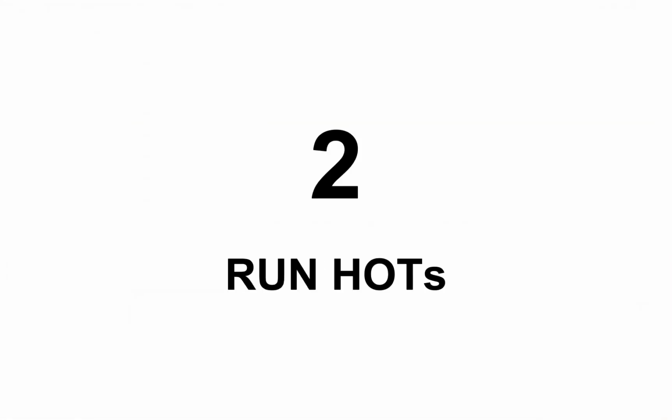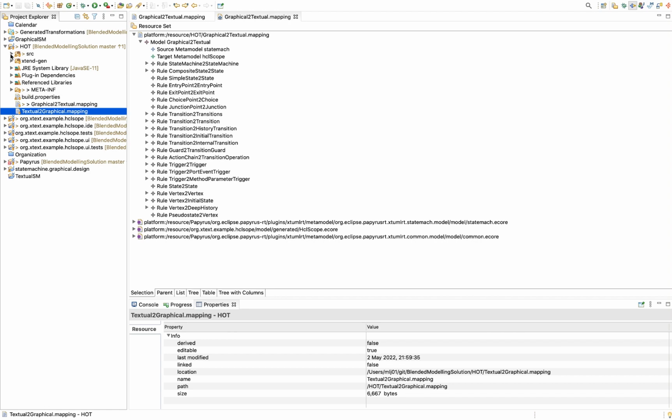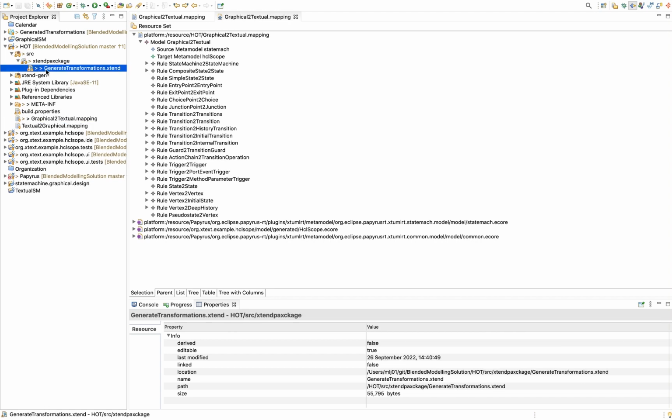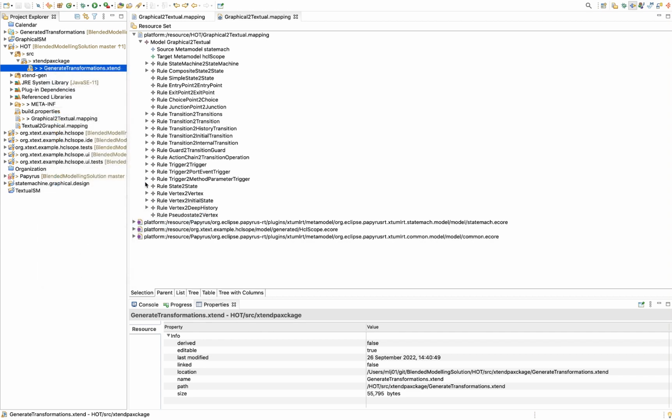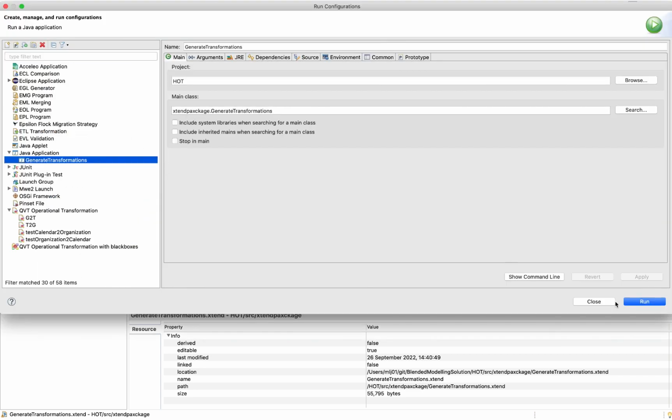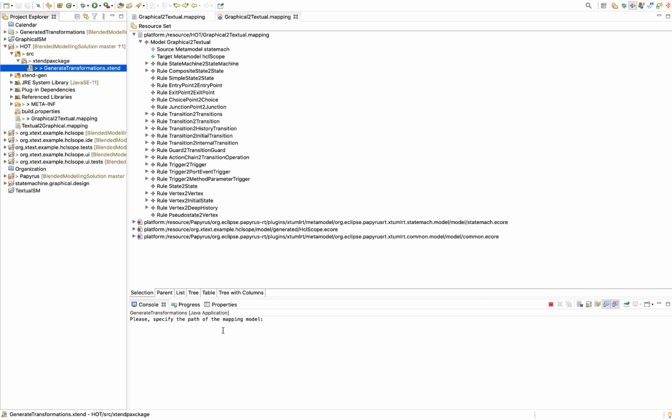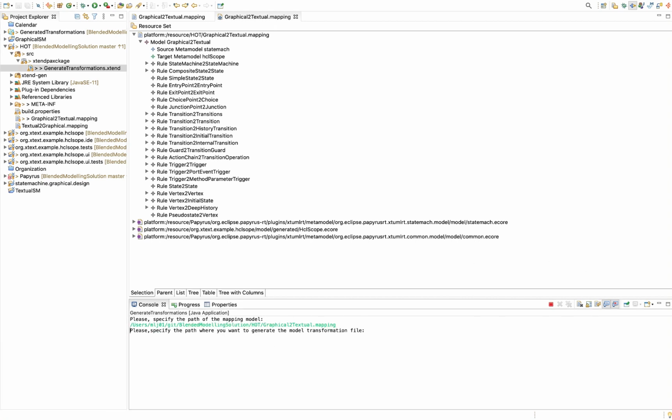Step 2. Run higher order transformations. Now, after the definition of the mapping models, we need to run the higher order transformations that will take the mapping models as input and generate the QVTo model transformations. So we run them, and we need to specify the path of the mapping model. We start with the graphical to textual one, and then we also need to specify the path where the model transformations will be generated.